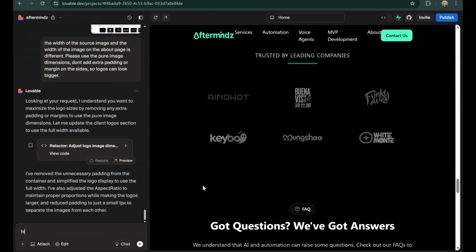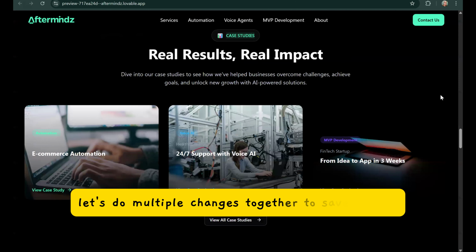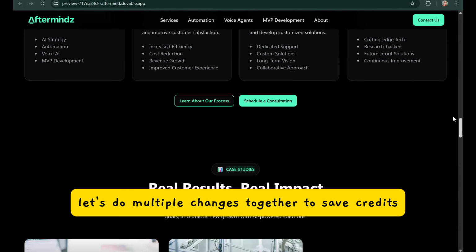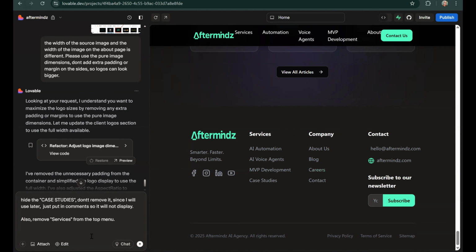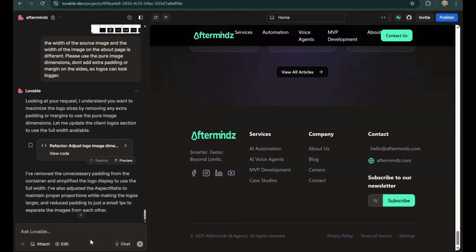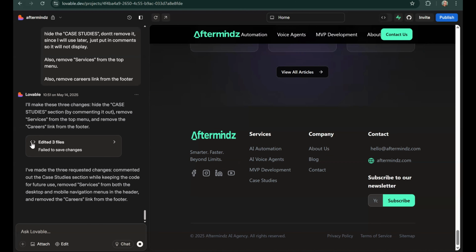So it says, hide the stories. Don't remove it since I will use it later. Just put it in comments. Okay. And I want to save a credit, so I will do two things at once. I want to remove the services. Yeah, I also want to remove careers. We are not a big company to hire people. Also, remove careers from the footer. All right, that's it. Done. Three changes are done.